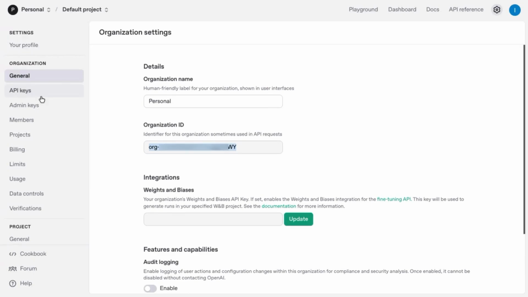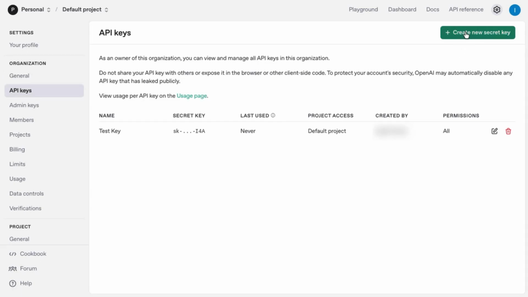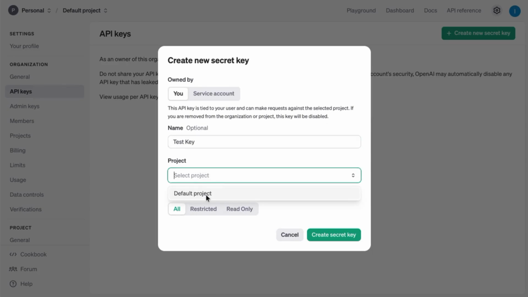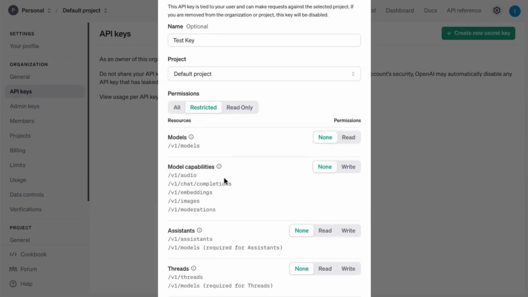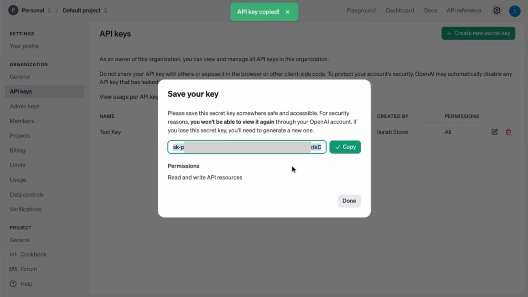OpenAI. Click on API keys in the left navigation menu and click on create new secret key. You can name your key, select the project you want to apply it to, and change the settings for the permissions. But we're just going to leave it on all and create secret key. Copy it and keep it in a safe place because the OpenAI account won't show you your API key again.